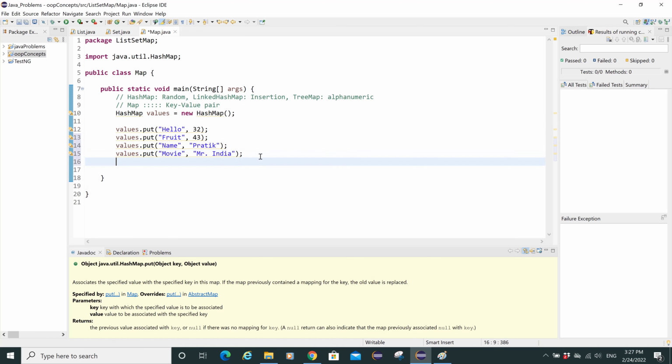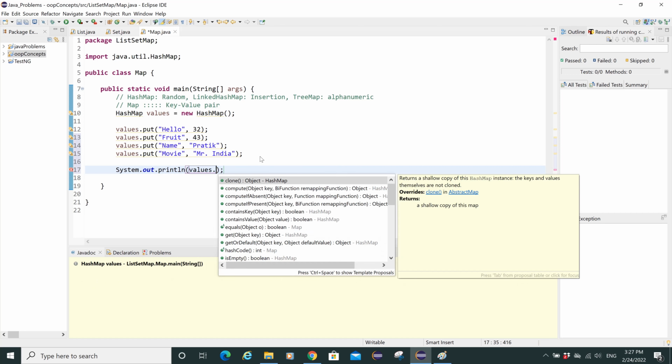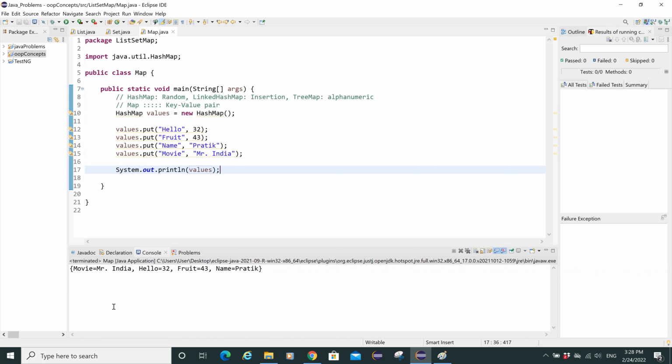Now let's print them all out. How can we print them out? We will print out with System.out.println, and we have values. Which method can we use here? We can actually print it directly. We do not need to use any method here. Let's save it and execute it and see what will happen. You see, all four key value pairs we get in our console. That's amazing, right?